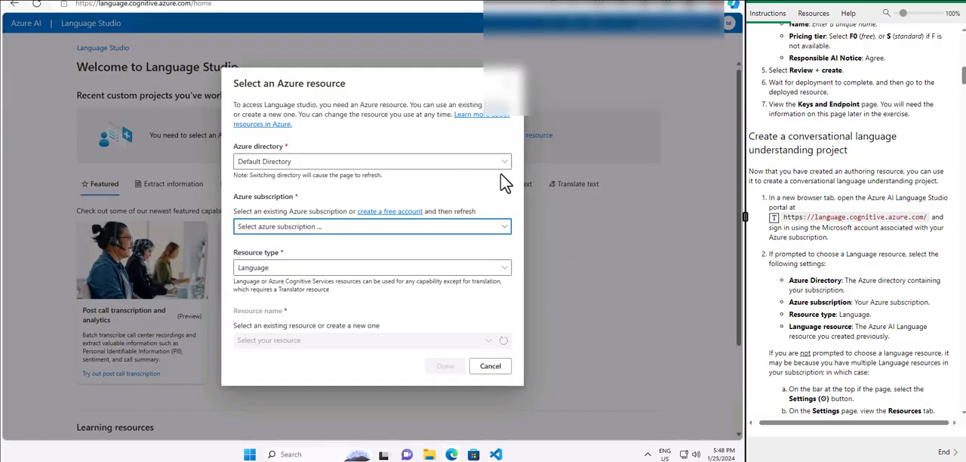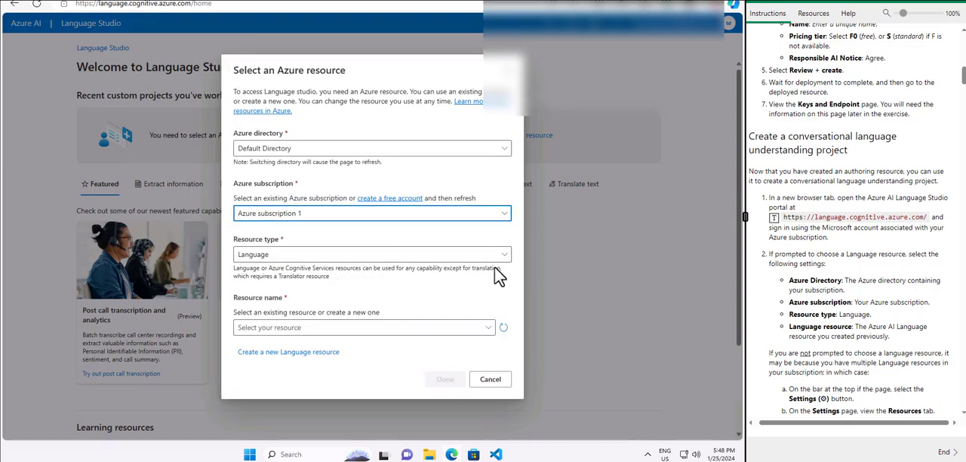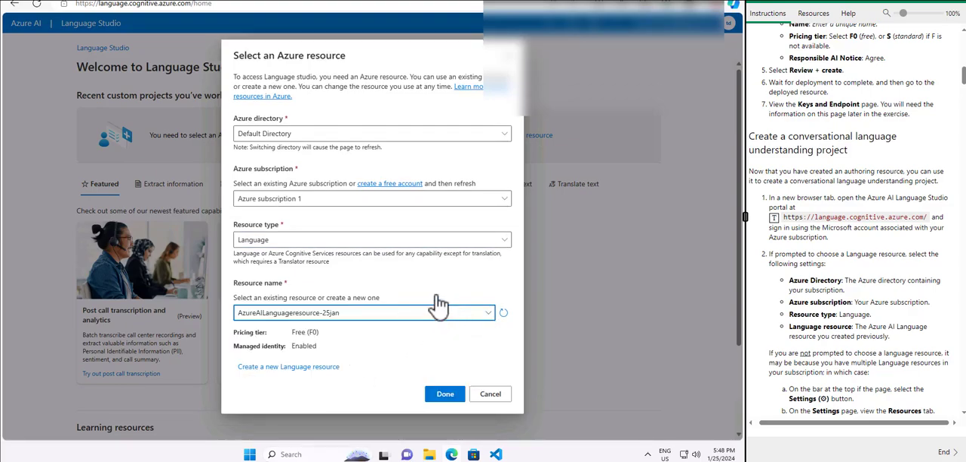So as you can see, we have the Azure directory as the directory containing the subscription. We are going to use the Azure subscription as subscription one, and then we are going to select the resource type as language, and then we are going to use the resource name as our Azure AI Language resource name.